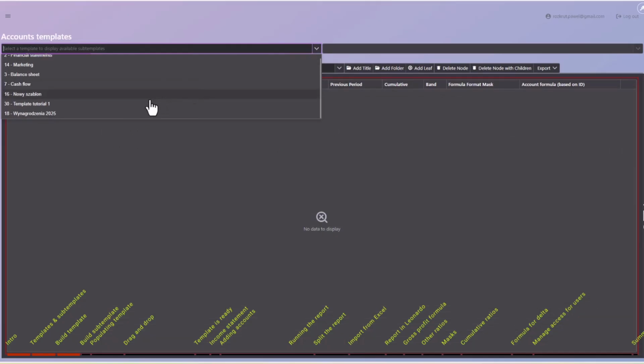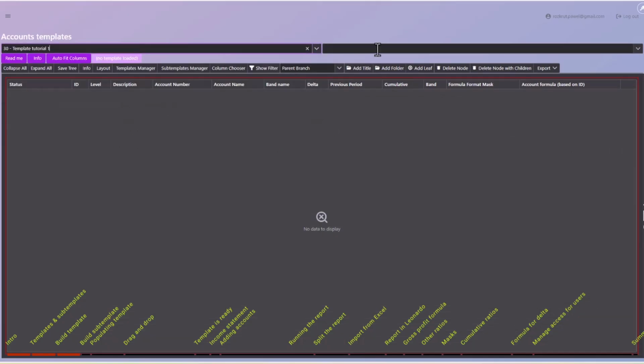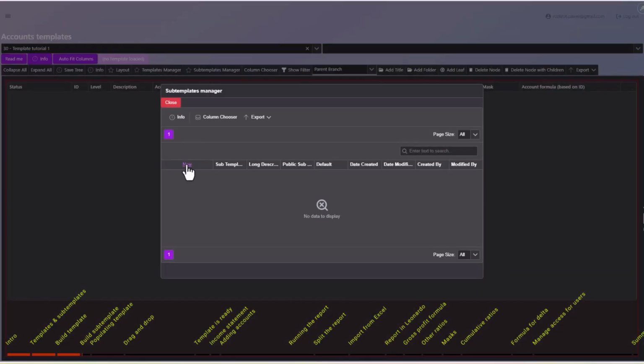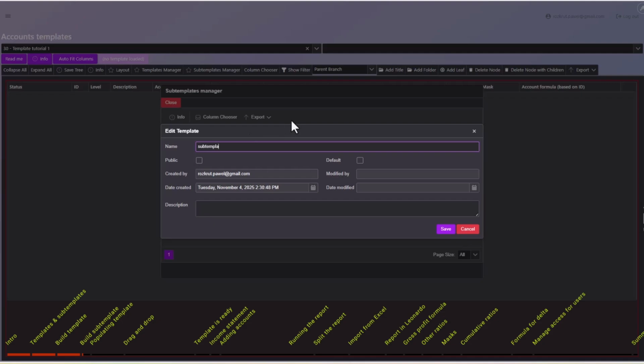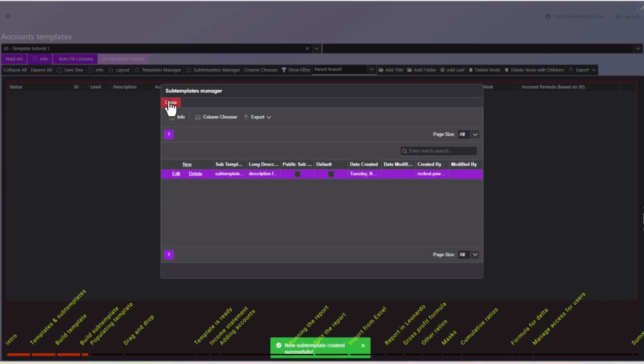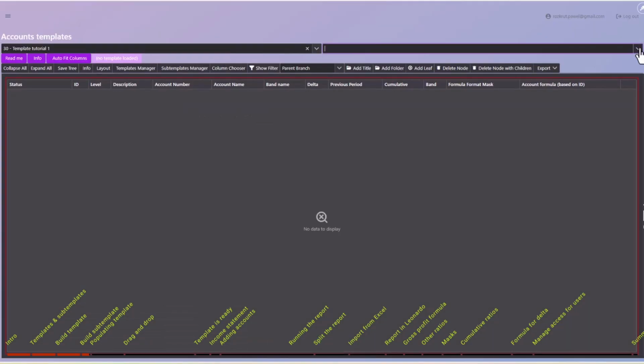As you can see now, I have this template tutorial available here on the drop-down list, but I don't have any sub-template. So I need to create in the same way a sub-template for tutorial 1. I will just copy this description field for this and save it. Close it. And now it's available. And that template is empty right now, right? So I created an object, but it's really empty.